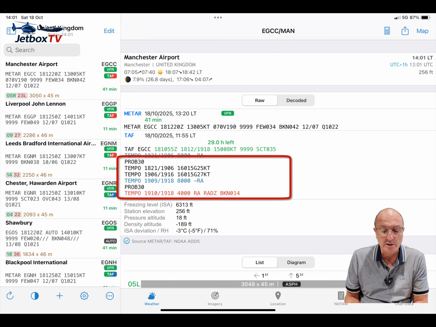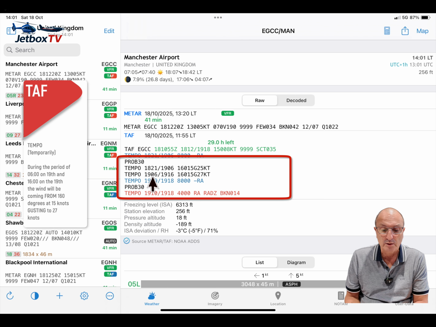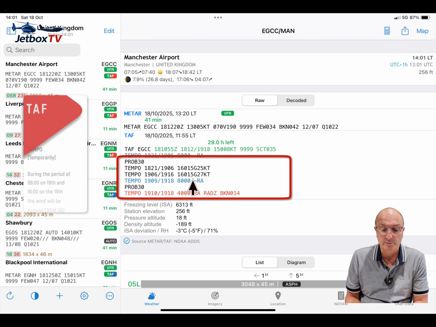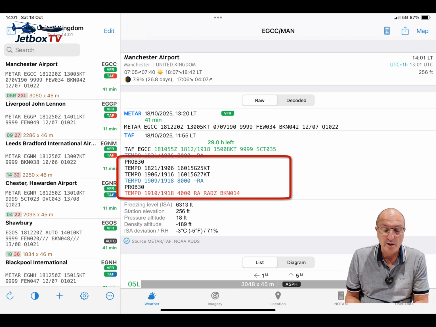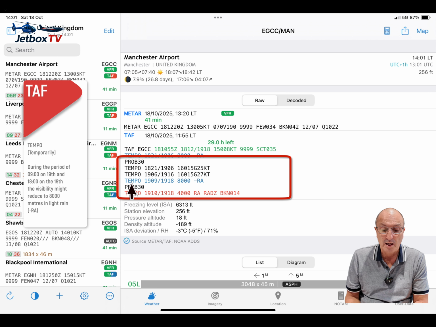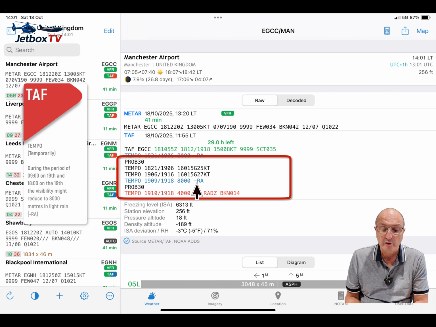Furthermore, for periods of up to 1 hour between the 19th at 6 o'clock in the morning to 4 o'clock in the afternoon, the wind will be 160 at 15, gusting 27 knots. And then a further temporary period on the 19th between 9 o'clock in the morning and 6 o'clock in the evening, 8,000 metres in light rain, the minus representing light, a plus would represent heavy, and RA for rain.